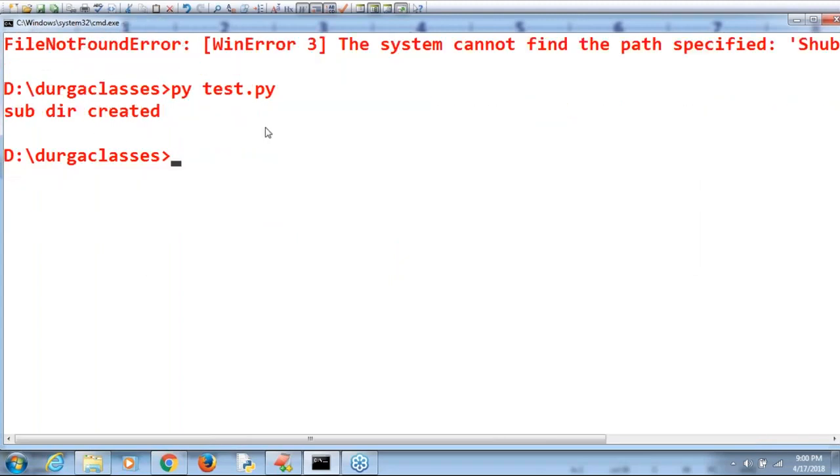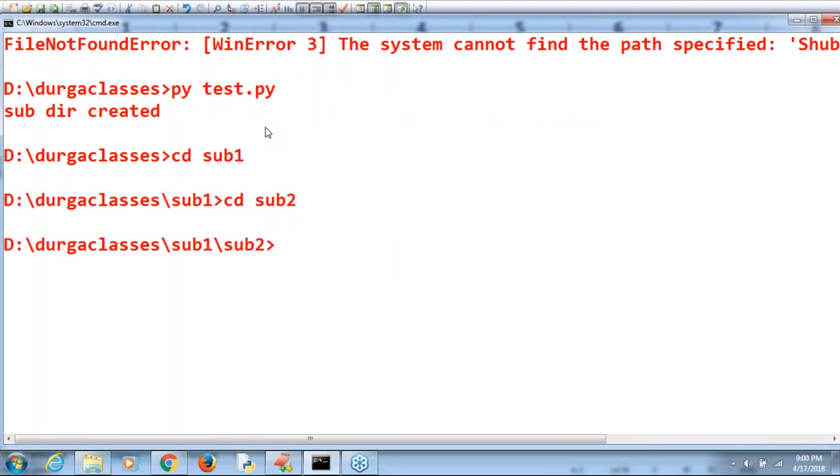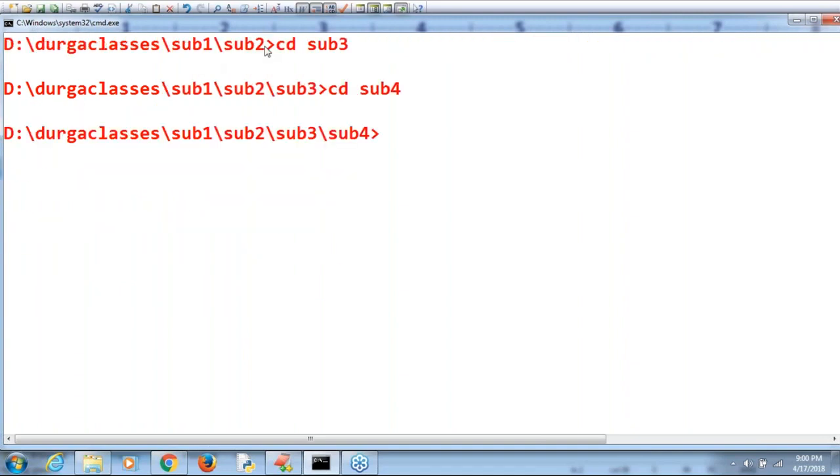Sir, where is the proof? Now let me go to sub1, in that sub2, in that sub3, in that sub4. Automatically I can enter, yes, those directories are available by default. Clear? Okay, that's all. This is what you should be aware of, how you can create them.